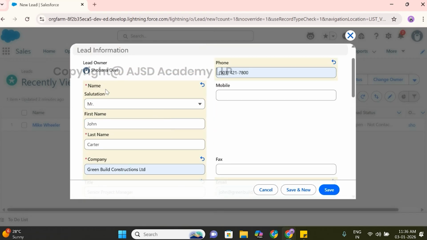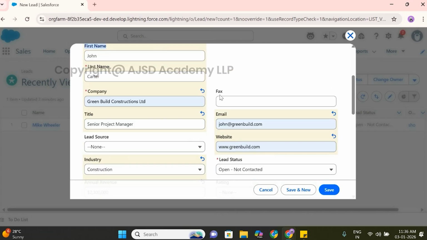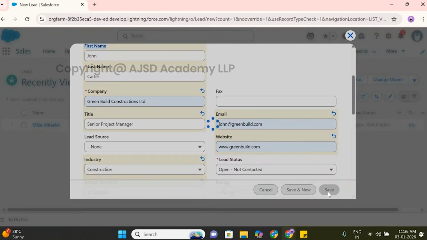I hope you have got an idea about what an object and a field are. Now we have entered all the information relevant to one particular lead. How do I store this inside my Salesforce? To store this, you have a button. It's very simple. You're going to click this save button.